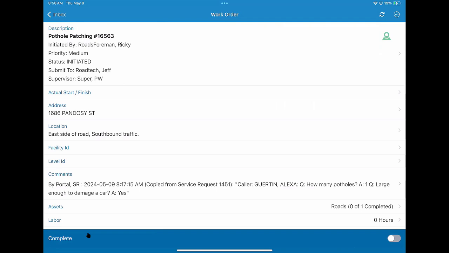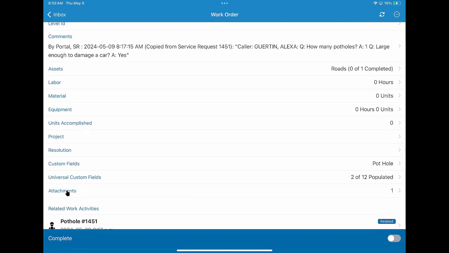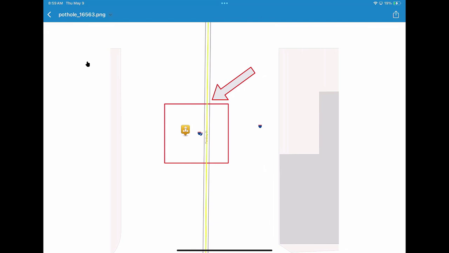From here, I've got a very simple form on my work order to fill out. This is where we're going to include things like our labor costs, our material usage, and our equipment usage. Our start and finish times are very important to track our time as well. Let's scroll all the way to the bottom where we can view some attachments. From here, I'm able to open up the attachments and I can view that image that I submitted as the office worker, so I can get a better idea of where the location might be.